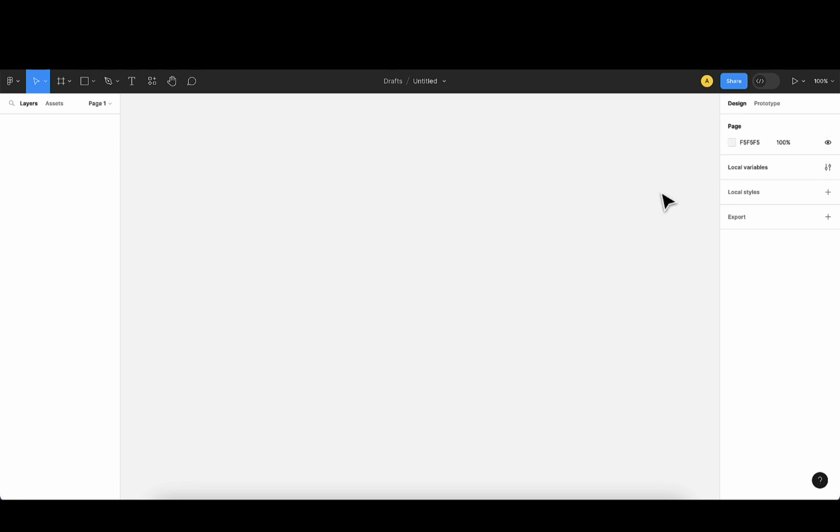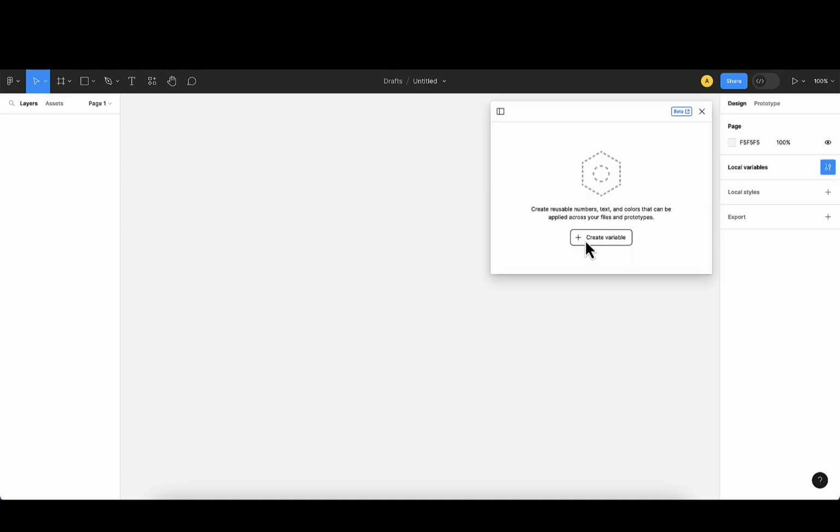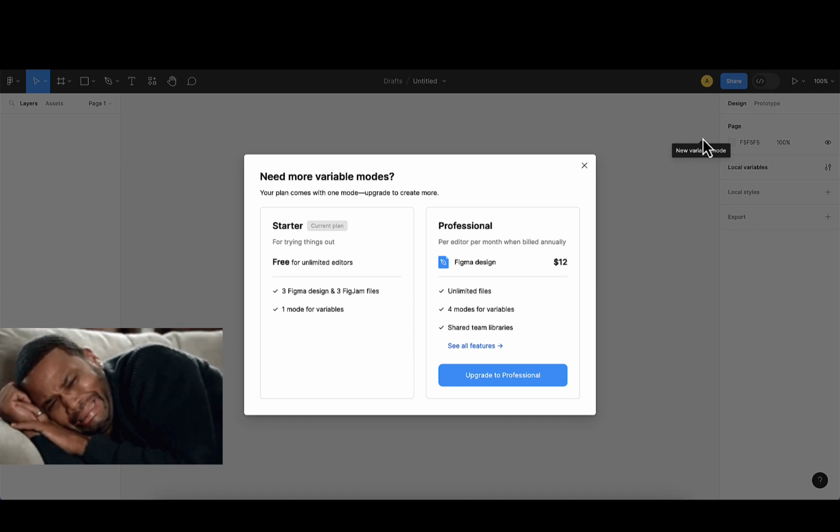So for most of the people that want to try the local variable, we can actually create a variable here. Let's click on the plus sign and I'm adding number. But the problem starts when I try to create a mode here. So this screen pops up.